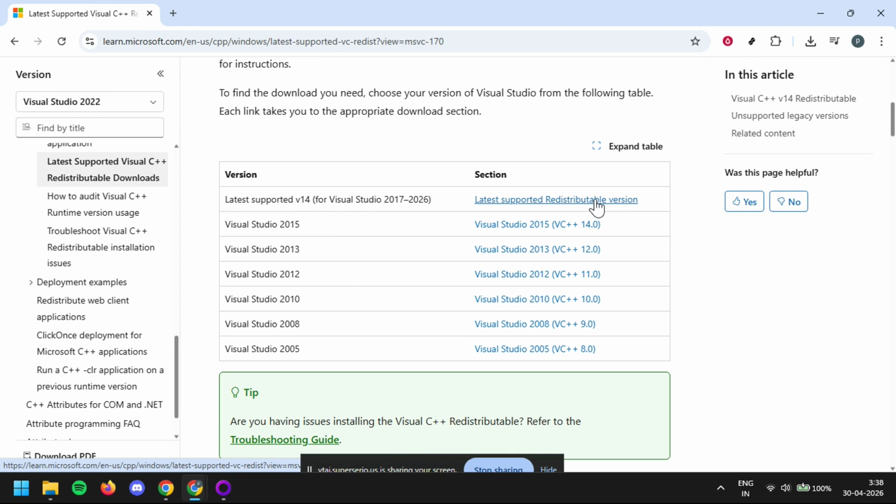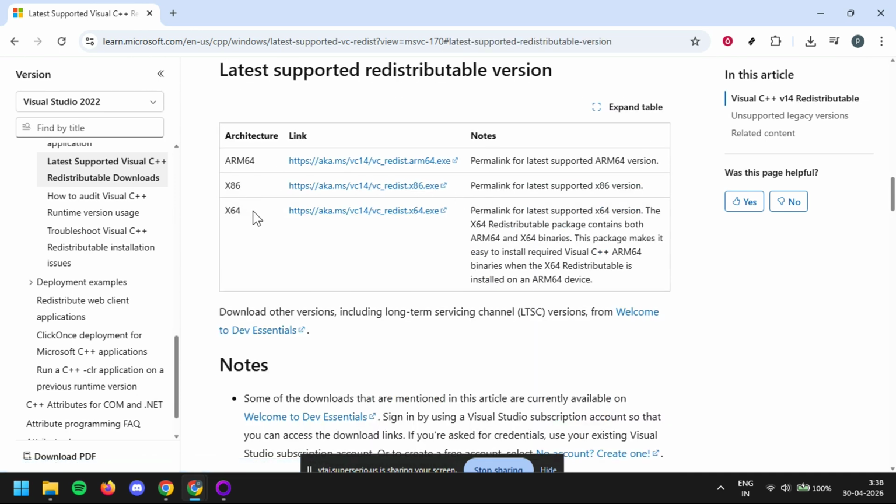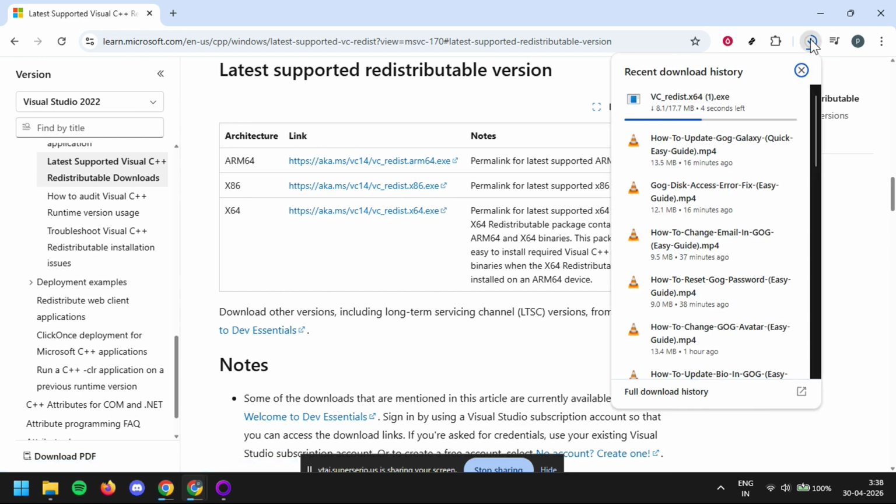Now, you need to choose the correct version for your PC. If you are using a 32-bit system, select x32. If you are using a 64-bit system, select x86. It can be a little confusing, but the key is to pick the file that matches your system type so the installation works correctly. After selecting the right version, download the installer and then run it on your computer.